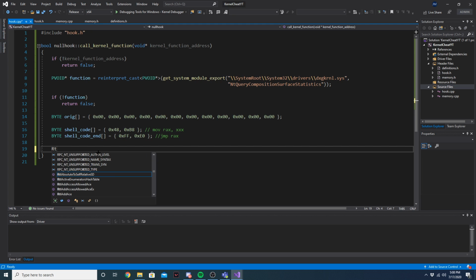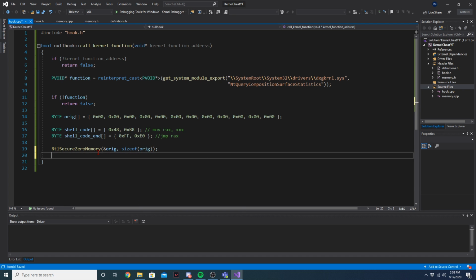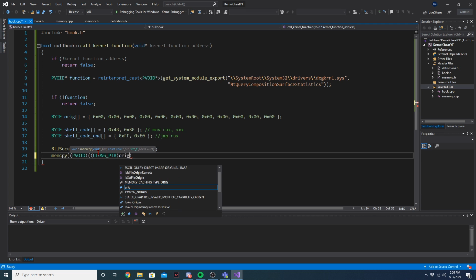So let me get to... So we're going to do the actual hook here. And we're going to put orig and the size of the original bytes. We're going to use memcpy here. We're going to typecast to a void pointer and then a ulong pointer. Want to put orig, and then the shellcode starts.